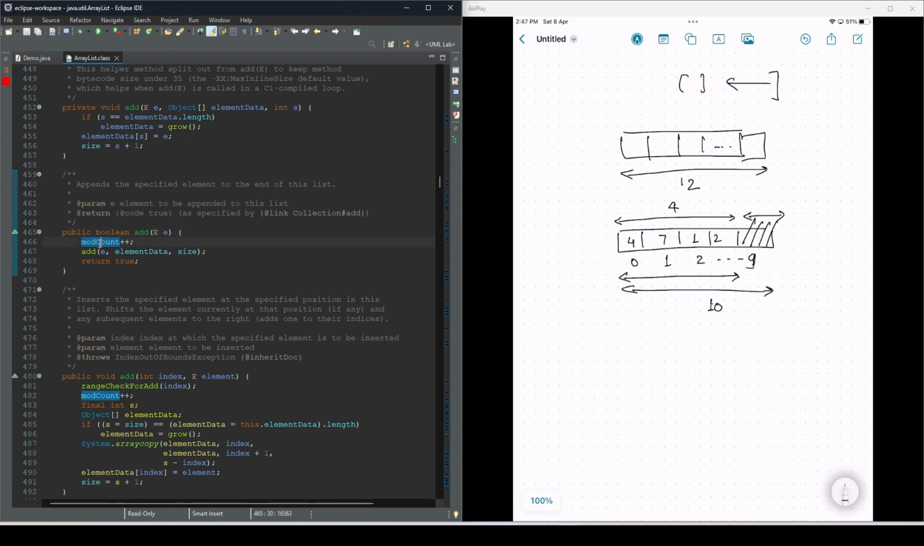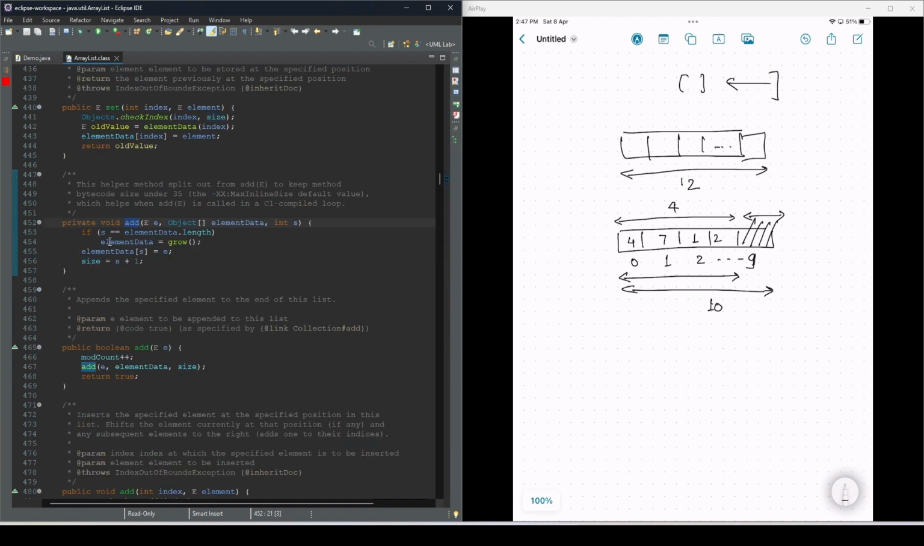In the add method, it will simply increase the modCount, and then it calls an internal method add. It passes the element, data is the internal array, and size is the current size of the array. In the internal add method, the first thing that it does is check if the ArrayList needs to be resized. If the internal array needs to be resized, the code calls the grow method to grow the ArrayList.